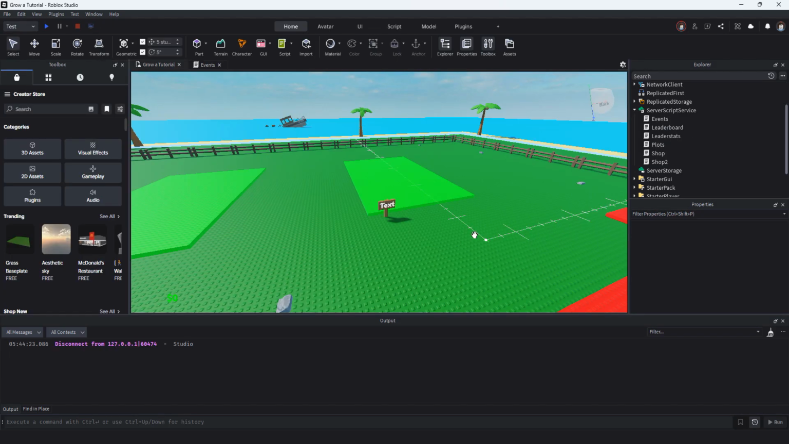So there's a bunch of things Grow a Garden does. When it comes to mutated plants, for instance, sometimes they're bigger, or other times they have a different color, or some sort of particles to them. So let's have a look at the size aspect first.